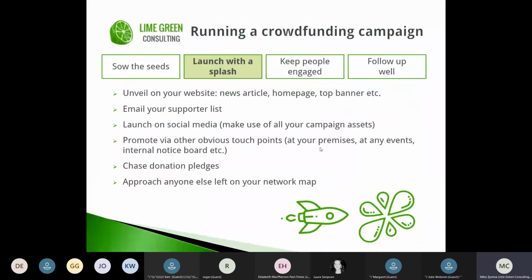I'm going to cover one more thing, which is, so you've built up to your campaign, you're ready to launch. How do you then make sure you're getting as much attention as possible? So firstly, unveil your campaign everywhere you can. I know we've had a couple of questions today from smaller groups that don't have a website, but if you do have a website, make it work as hard as possible to talk about your crowdfunder. Publish a news article to coincide with a launch, put a message on your homepage.